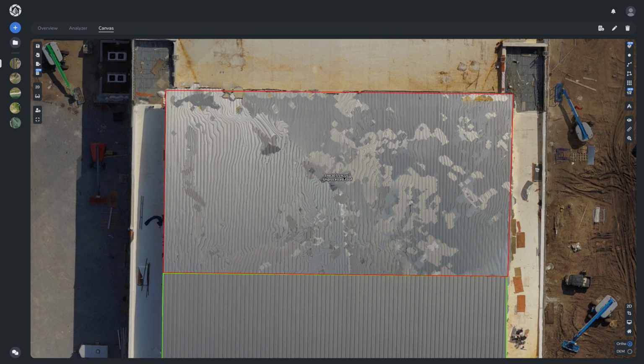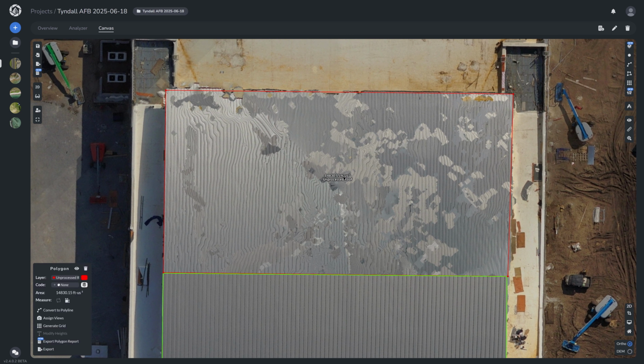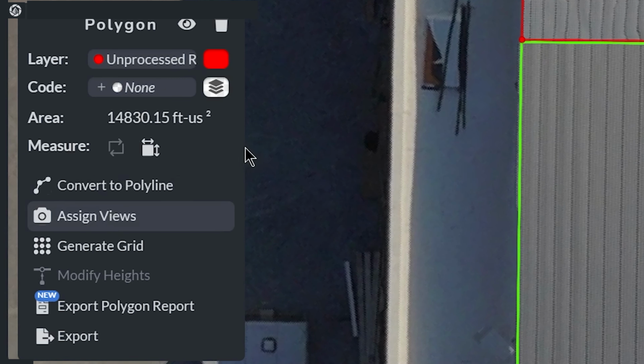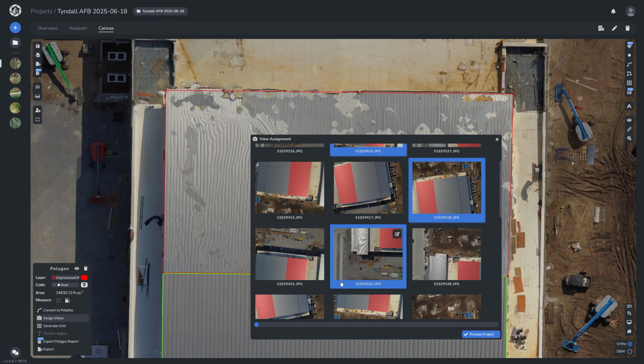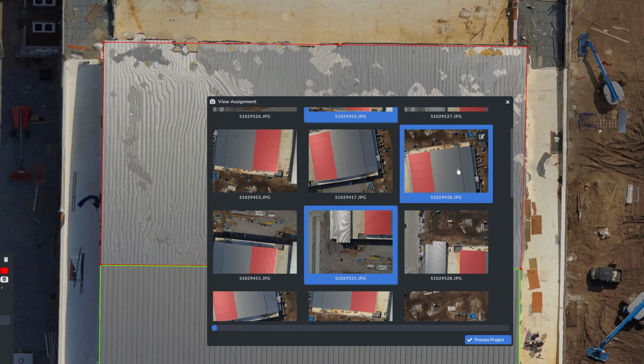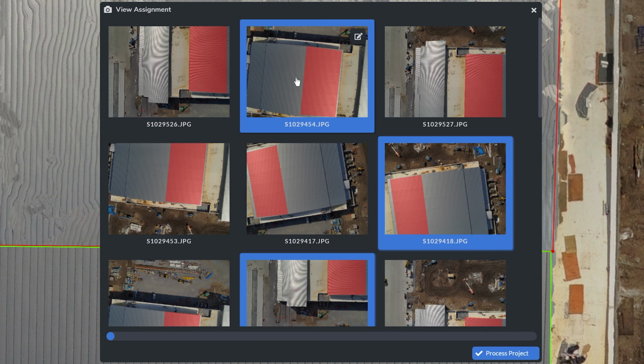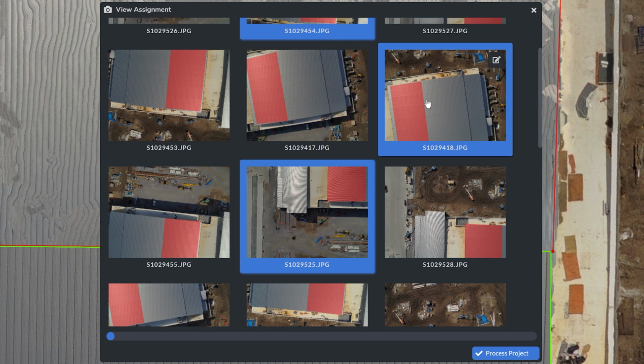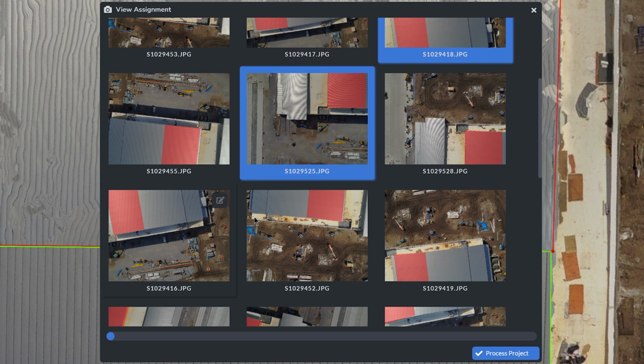Then select your polygon layer and click Assign Views in the submenu. A list of available photo angles will appear, where you should try to choose the clearest, least reflective views. It is recommended that priority should be given to images that have the full polygon area visible in the image, rather than just a segment of it. These will be used to regenerate that section of the ortho.